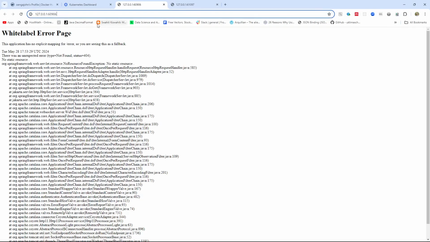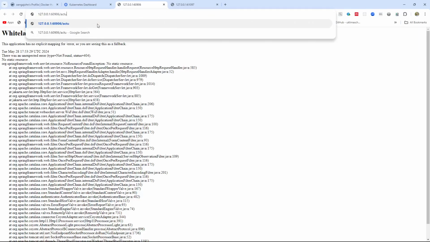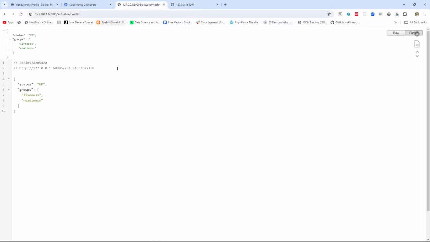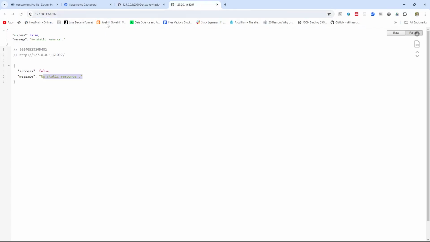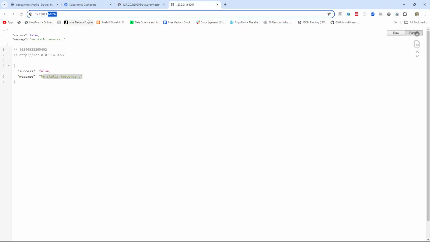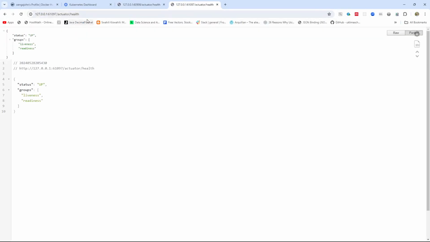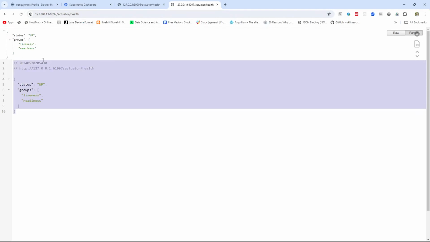Right. Now let's check our actuator endpoint. So you can go to actuator/health. So we're going to check the health status. You can see that its status is up for this one. Now that is for the department service. Then let's do the same for our employee service. You can see that everything is up and running, right?